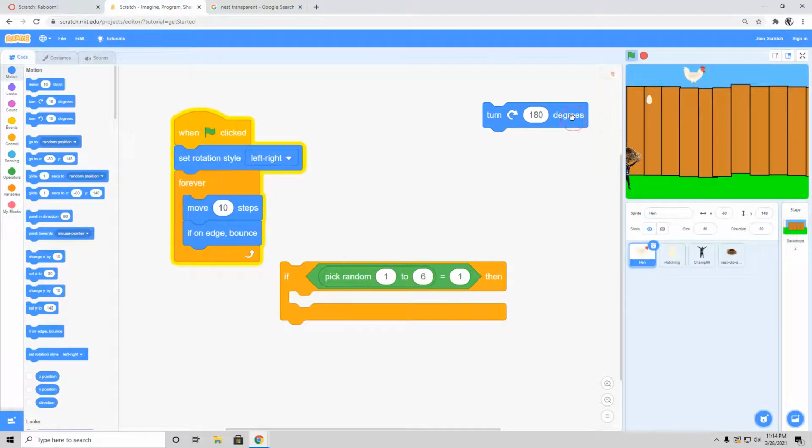Go the other way. See, I can make the chicken go the other way whenever I want.